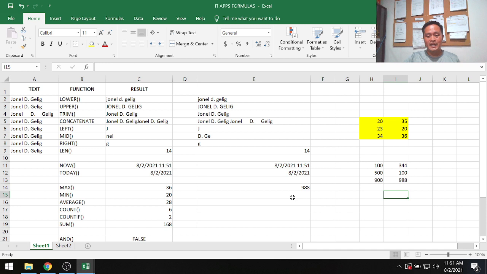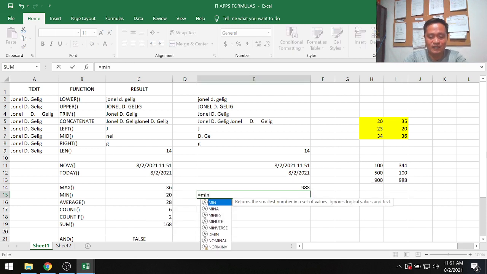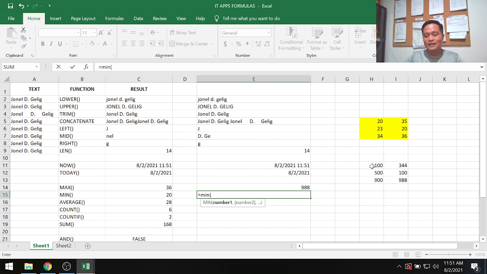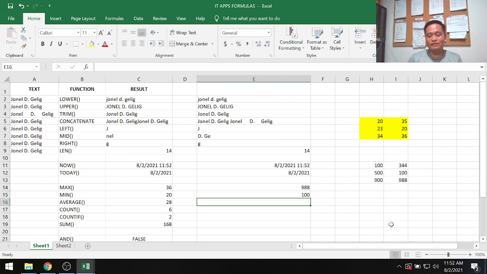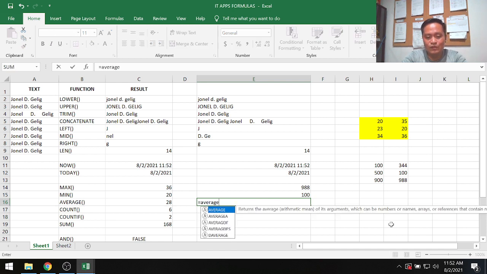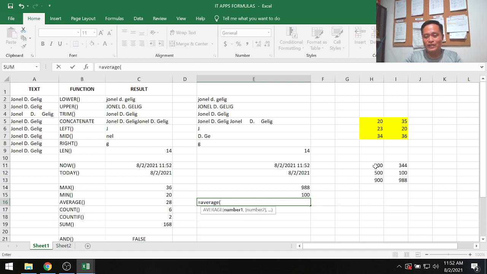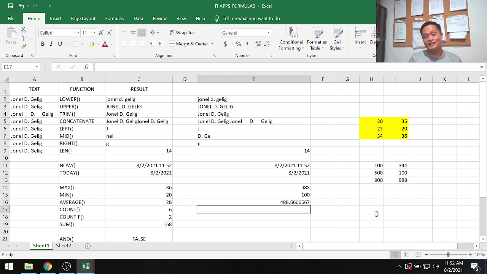All right, and MIN is the opposite of MAX. Using the same range, it will give us the smallest value of the group, which is 100. Okay, AVERAGE will of course compute the average of the six values, so 488.6667.